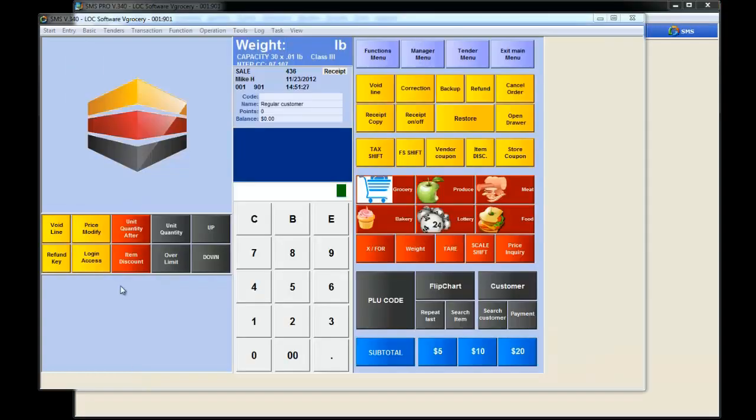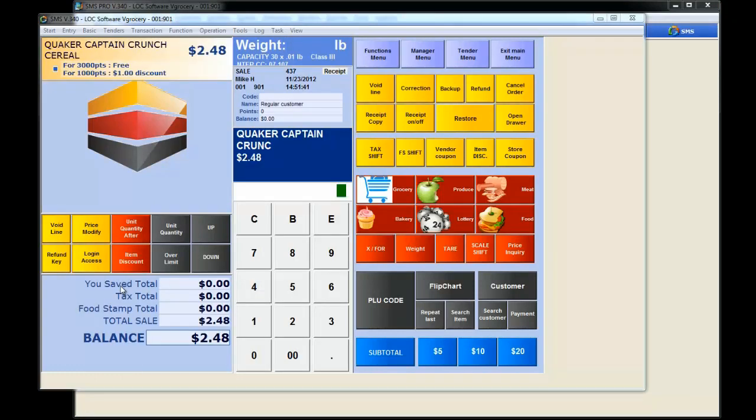Now I've hopped back over into the POS so we can see what happens within the transaction. I'm going to scan my cereal item and notice that you can see right on the screen that it lets you know that we have a promotion in place that for 3,000 points the customer can get this cereal item for free, or if they only have 1,000 points or only want to spend that much, they can get $1 off discount. Again, an excellent opportunity for the cashier to have that conversation with the customer to let them know the benefits of enrolling into your points program.